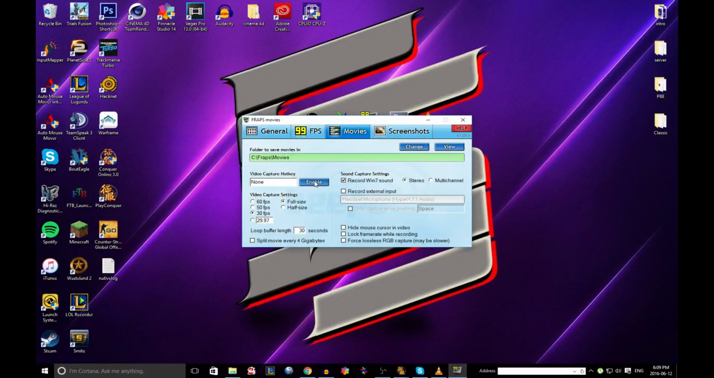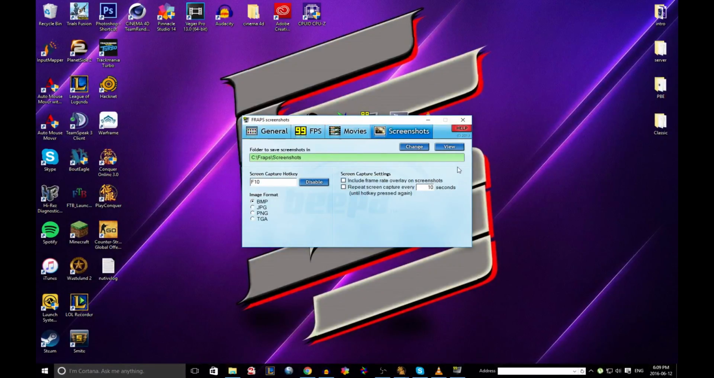Video capture, you can disable it and put a new one, let's say F7. There we go. Your FPS, usually on 60 FPS for me. And the loop buffer, you don't really mess with that. Up to you. If you want to record Windows sound for your game, you basically do stereo or multi-channel depending on what you want. Recording, that's to put another extra mic. You set it up right there. But like I said, I do not use the mic system. I just use my recording software and then Audacity.